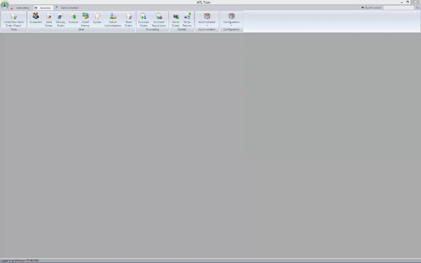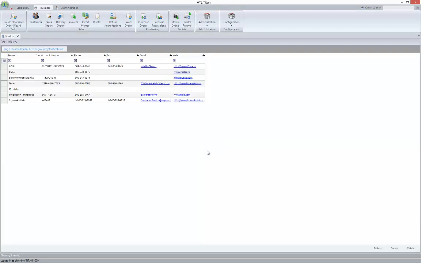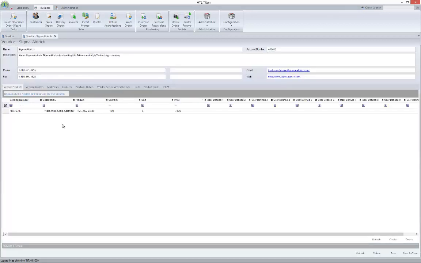Okay, so we're going to start with creating a vendor. I'm going to go to Administration, and then click Vendors. And you can see that we have an existing list of our vendors. So let's go into one that's already been created. And what you list out is basically products that you purchase from that vendor.